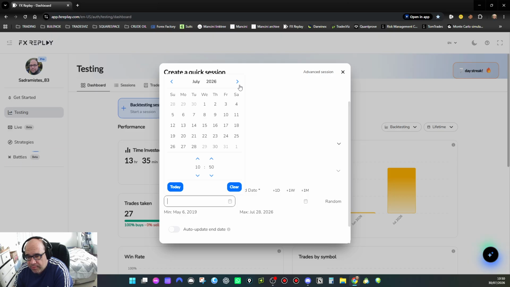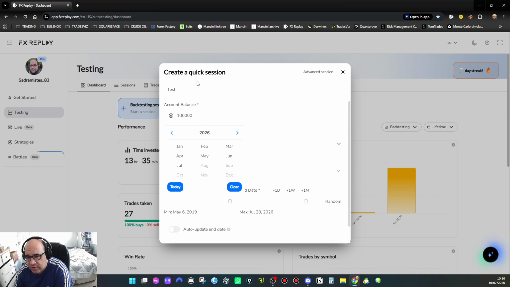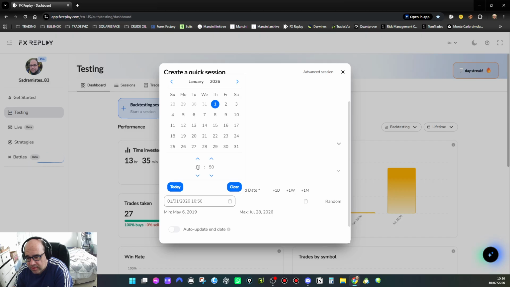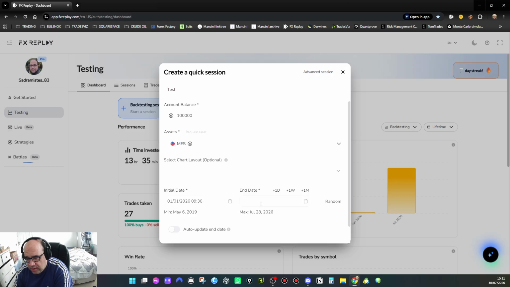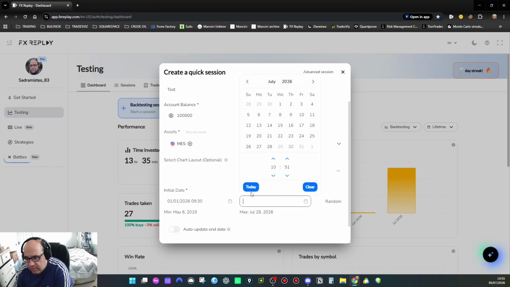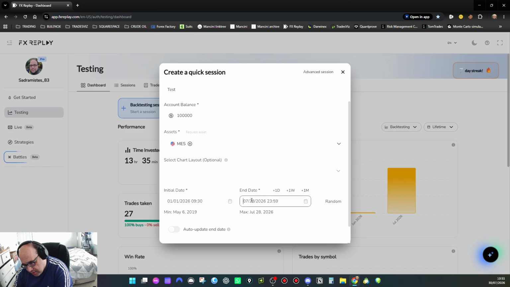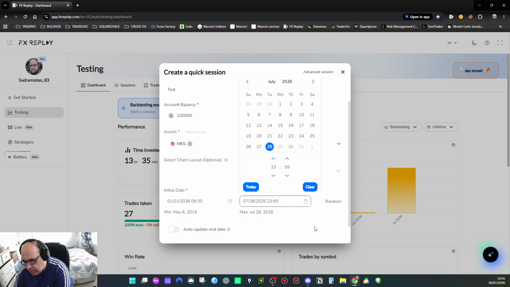I don't care about this one now, so I might as well choose January the 1st. You can also choose the time. I'm gonna set it at half past 9. Okay, and I'm gonna end, let's say today, which is not today. It's the last time that they actually have data on, which is the 28th, like 2 days ago.